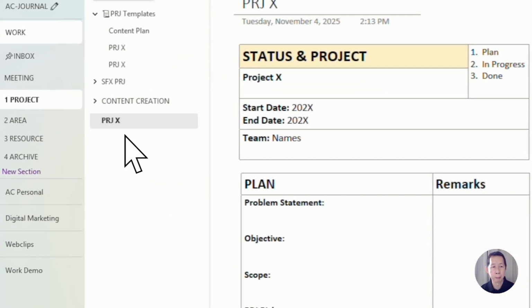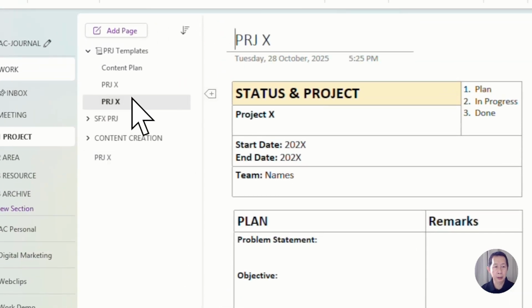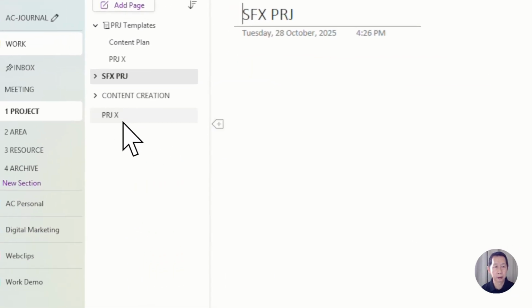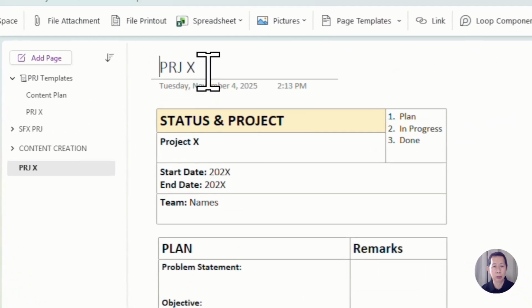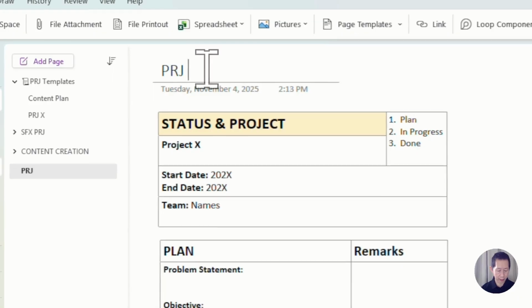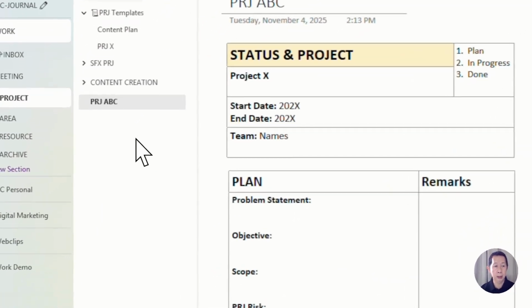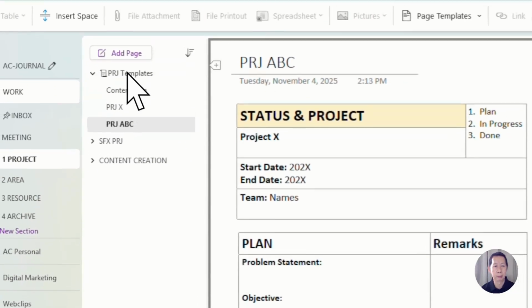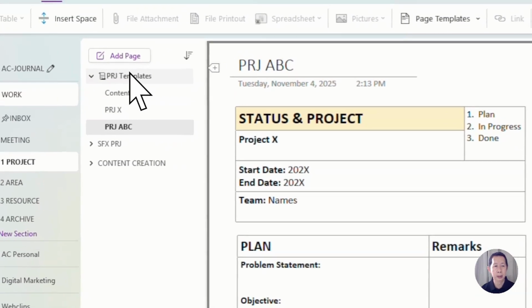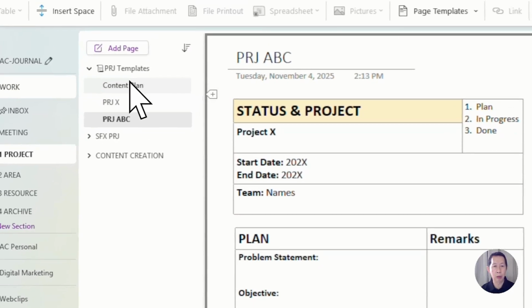So either you can use copy and paste or you can use this to set your template, whichever you prefer. Now let me just delete this off. It will create a new page right over here, but you do not need to worry. Let's say this is project ABC, a new one. You can just drag and drop it right over here under your project templates. So this is how you organize it.